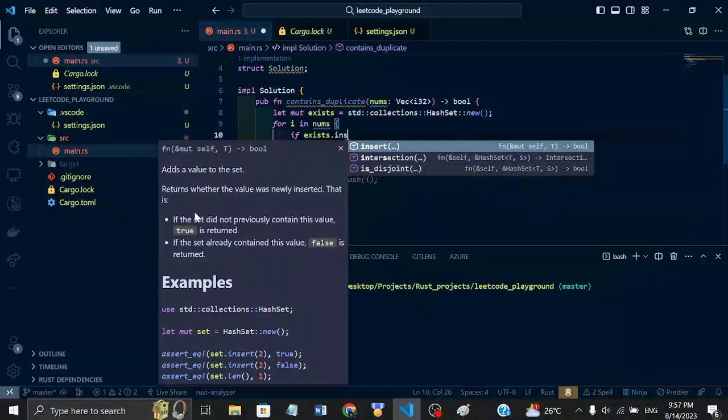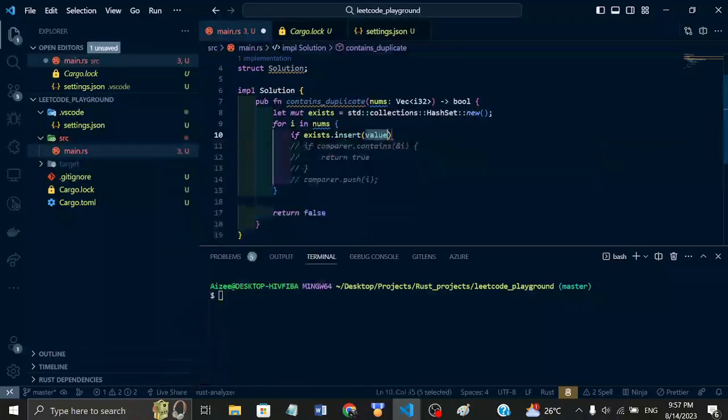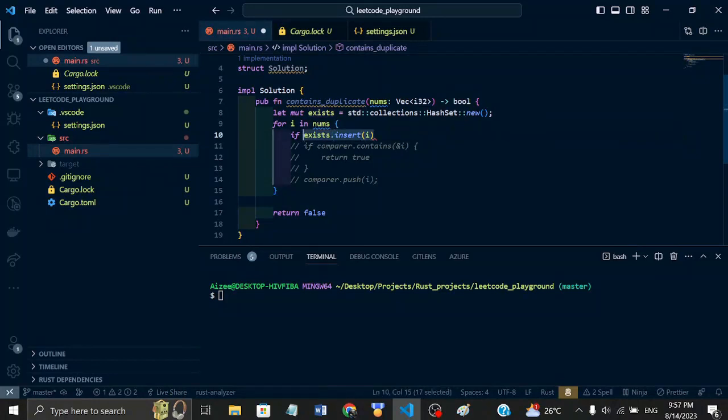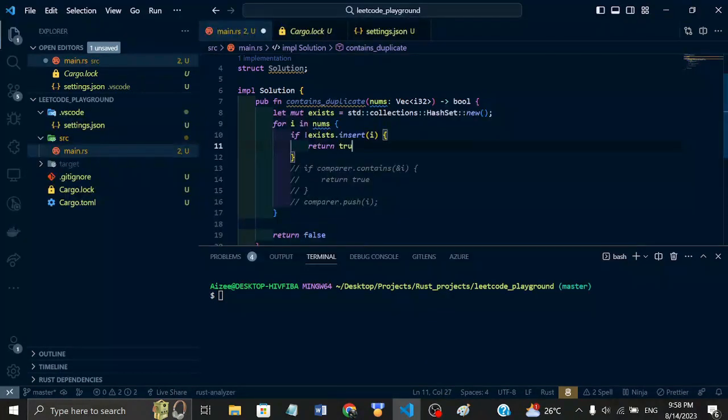As you can see from here, it says it returns whether the value was newly inserted. It adds a value and returns if it was newly inserted. So if it is a new value, it returns true. If it's a duplicate value, it returns false. So now we try to insert the value, and if it's a duplicate value, this would return false. So we want to negate that. If it's a duplicate value, this whole thing will evaluate to true, and then we can simply return true.